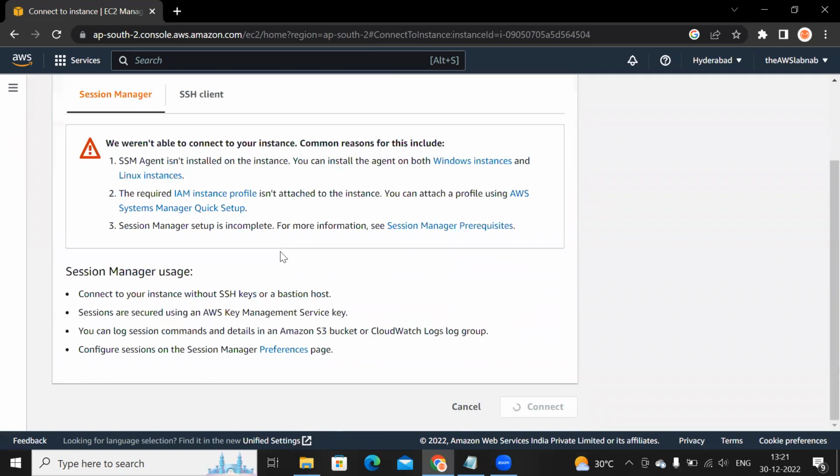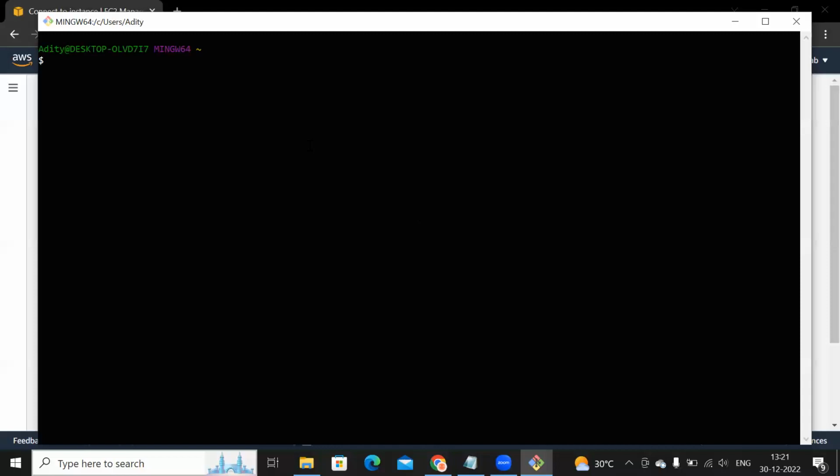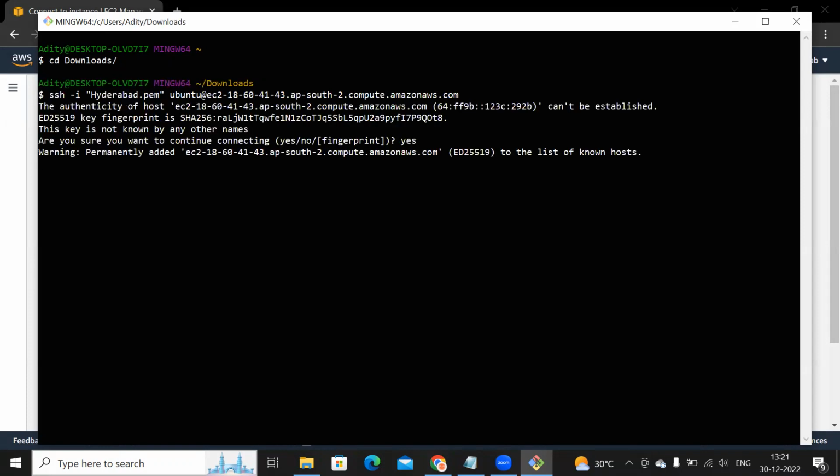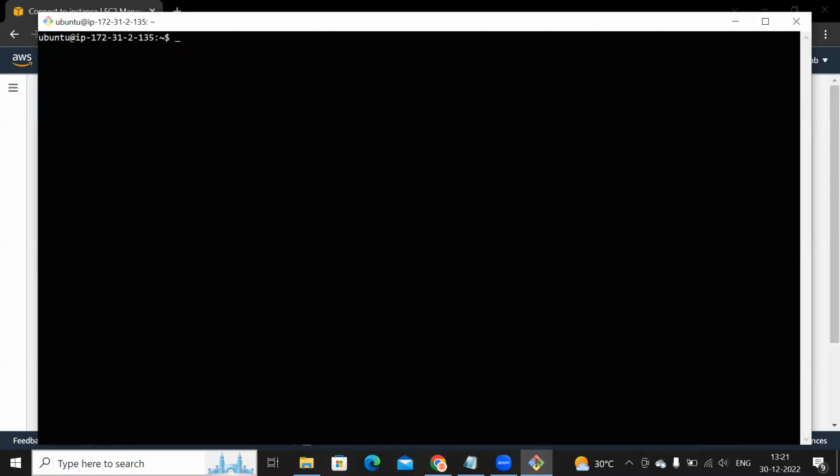Let me connect to the server by using the SSH client itself. Copy this particular command. Open Git terminal bash. Okay, I'm inside my bash. Go to the downloads folder and insert the command over here. Yes, so I'm going to connect to this particular Ubuntu server. Done, we have connected. The first thing that I'm going to do is sudo apt update.